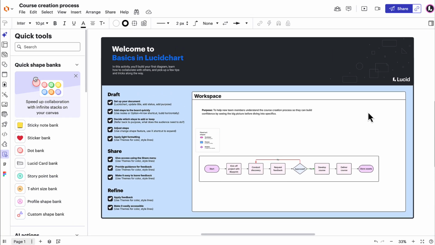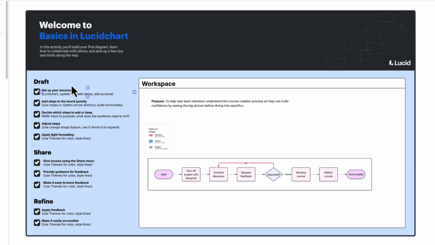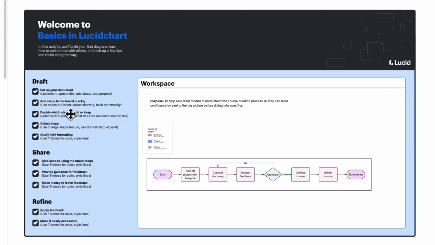So there you have it, the full cycle of the Lucid way. Draft to capture the flow of ideas, share to gather the right feedback at the right time, and refine to polish and finalize your work. This framework saves you time, reduces work, and produces diagrams that are not only functional, but also impactful.